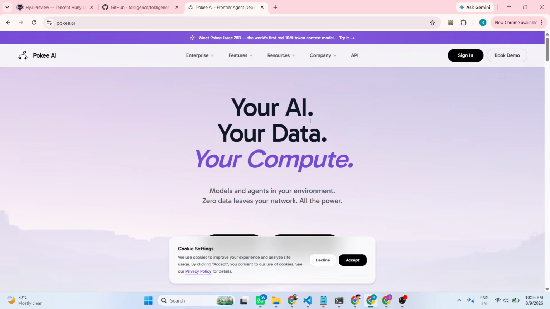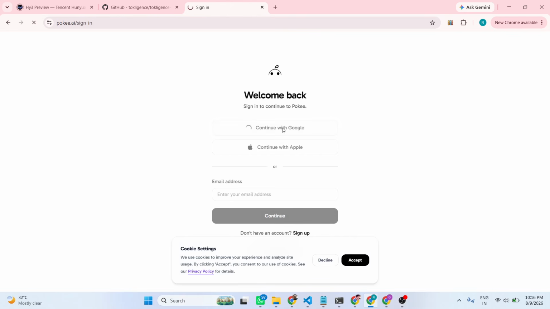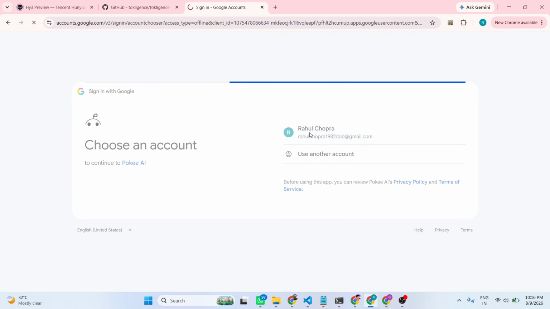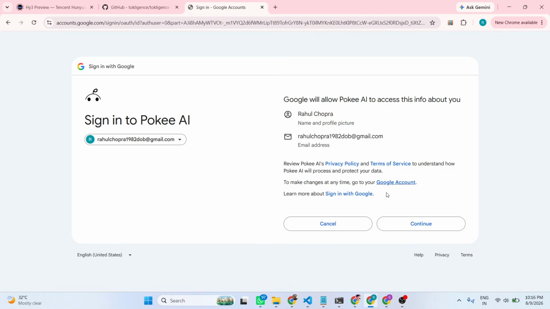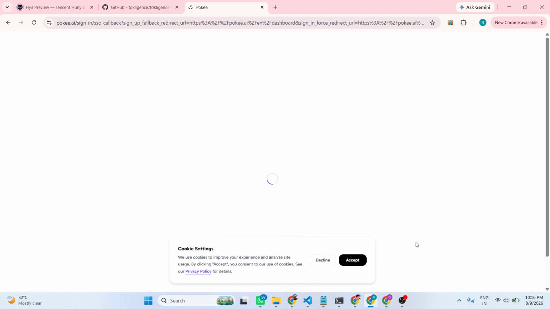very simple. You register on this website, click on sign up and you can continue with your Google account. So it doesn't take too much time to sign up. Once you sign up, you will be redirected to the dashboard area. It has a very simple interface similar to Claude, Gemini, GPT, Qwen, DeepSeek, Kimi K3.